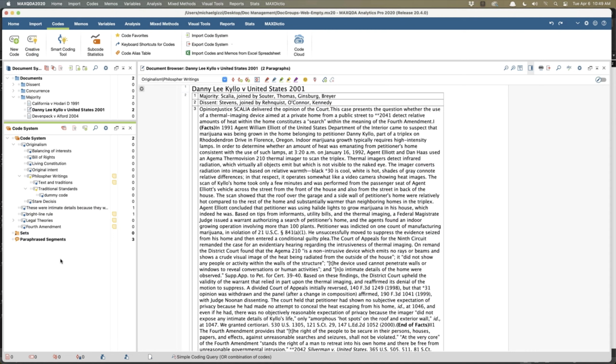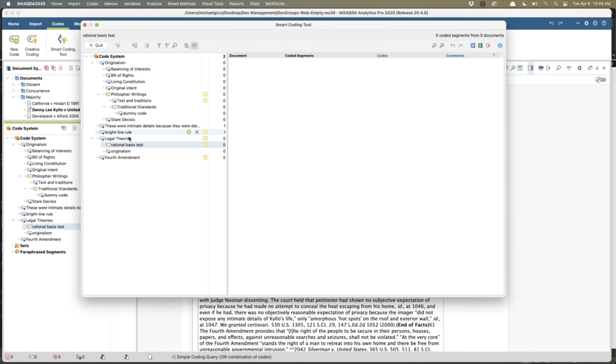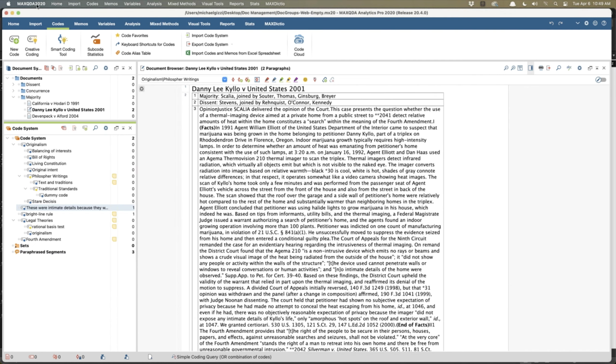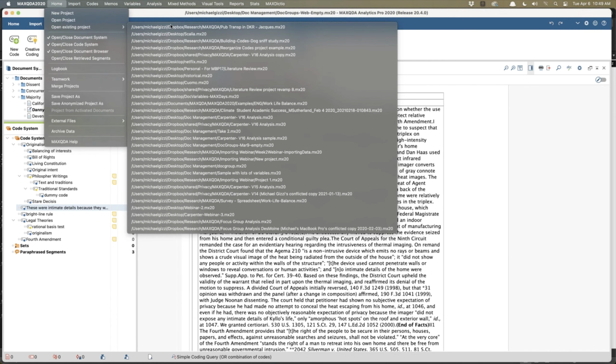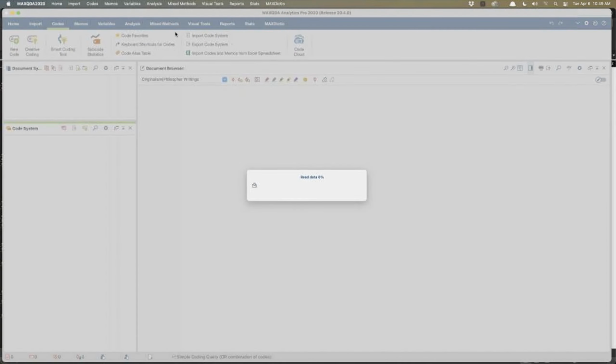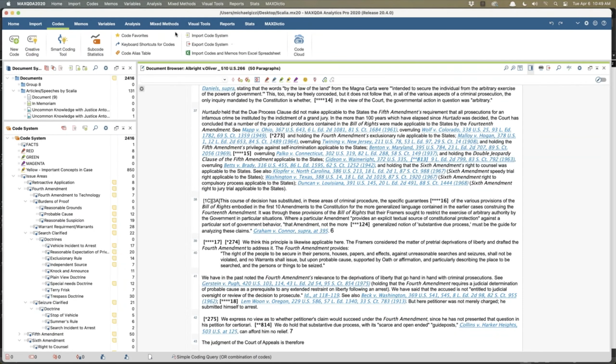Let me show you briefly the smart coding tool, but it's not going to do much because you'll notice here nothing's coded. The smart coding tool is useful only when you actually have coded segments. So I'm going to switch to my student's version of this project, done by an undergraduate about 2 years ago. He did not use the smart coding tool at the time. He coded a lot of stuff.